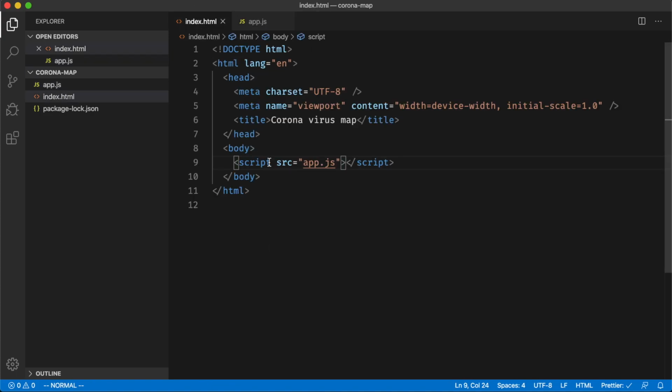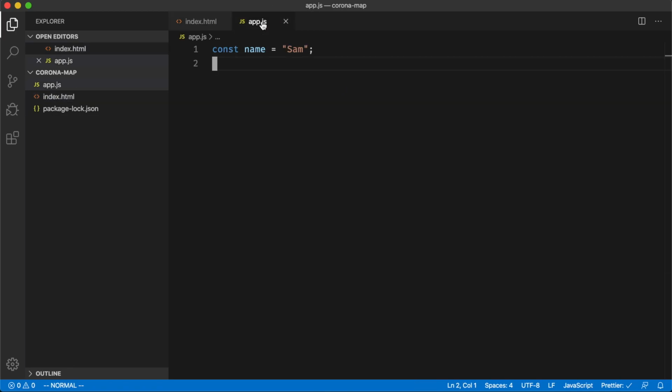But I also like to use script type module, which is relatively new in the browsers. And now this is a module, which means this file has its own scope, and it also supports import and export without needing Webpack. So that's great. Now if I reload the page and I write name, we don't get the value. We do get an empty string. That's simply because it's reading the value of window.name, which is an empty string.